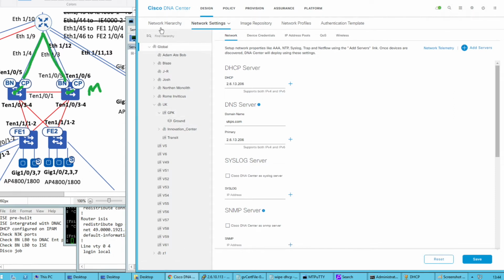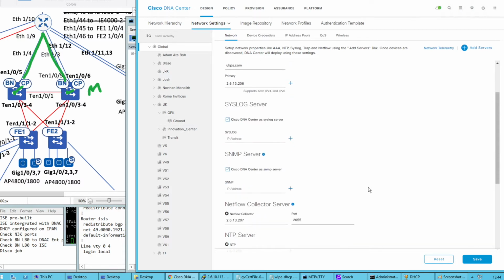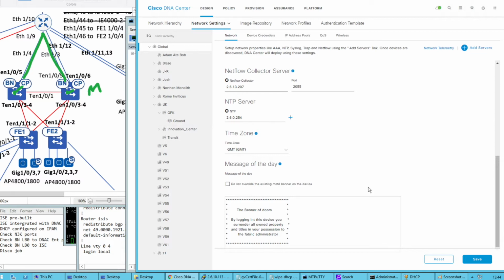But it's recommended you go through the design workflow first and configure your NMS type elements: DHCP, DNS, and syslog. I'm going to turn this on as well, enabling DNAC to be an SNMP server and a syslog server, because then we can collect the logs and correlate that information for our assurance reporting perspective.